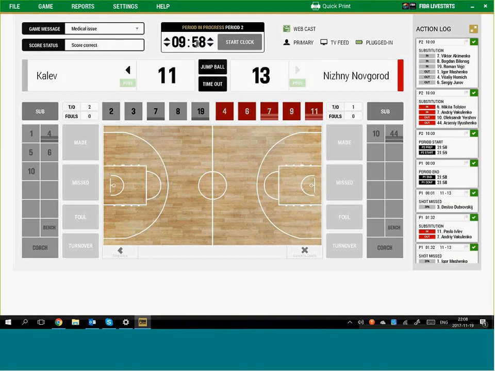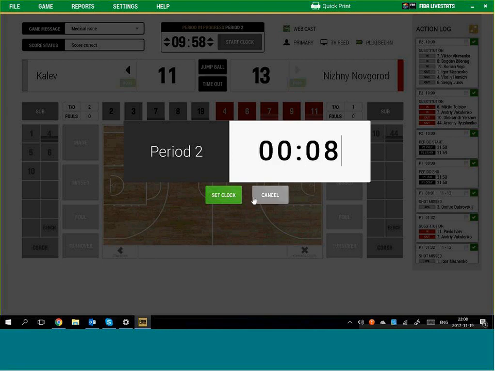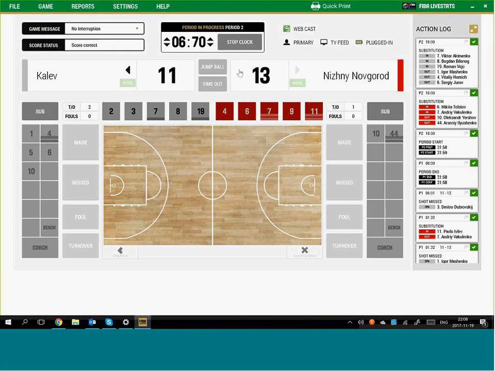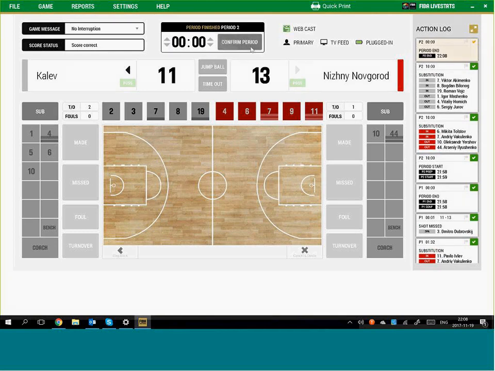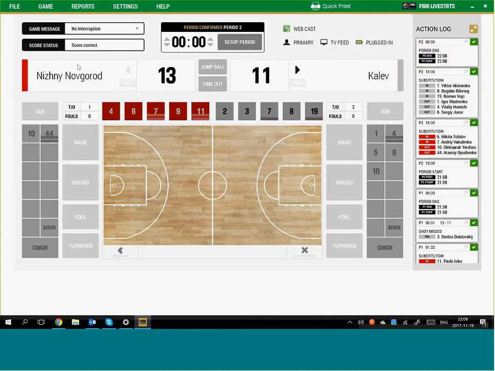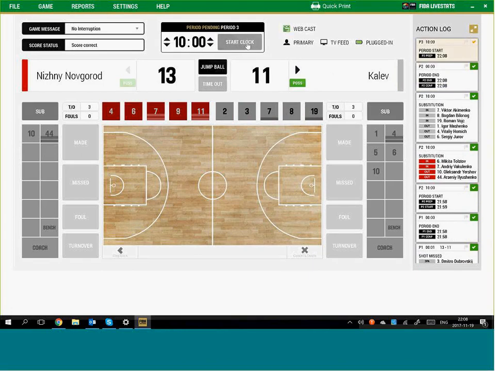I will just quickly go to the end of this period. Just seconds are finishing. It is the same as we had at the end of the period. I have to click end period. I have to confirm period 4, and the teams change automatically. Next, I would set up the period. I would start period 3, the first way that I started the first 2 periods.